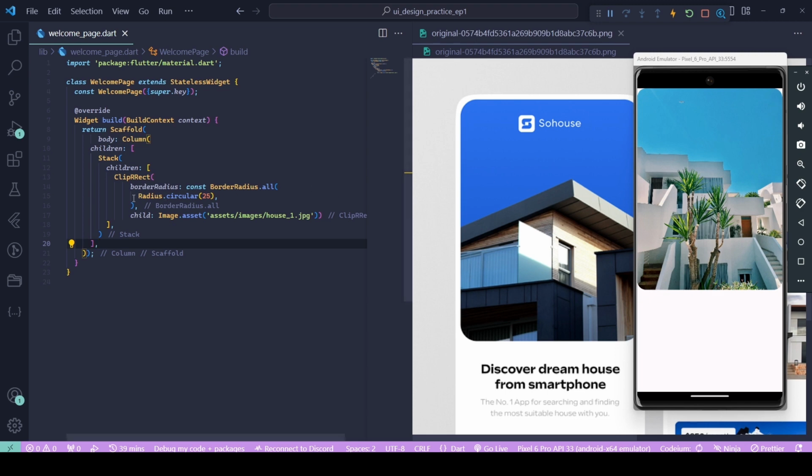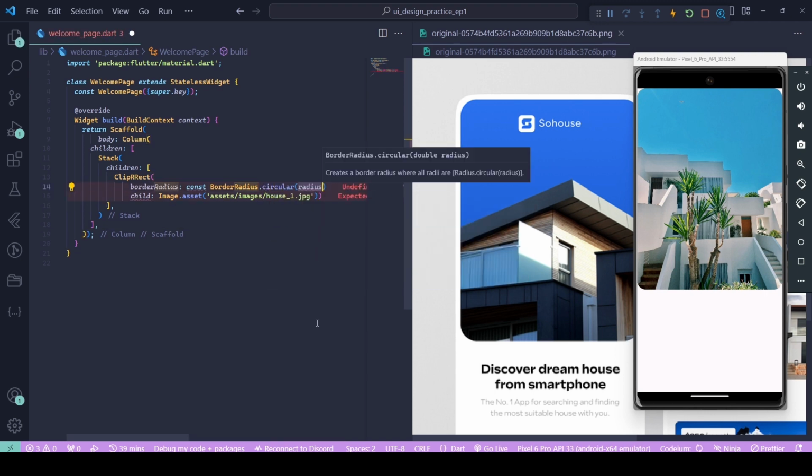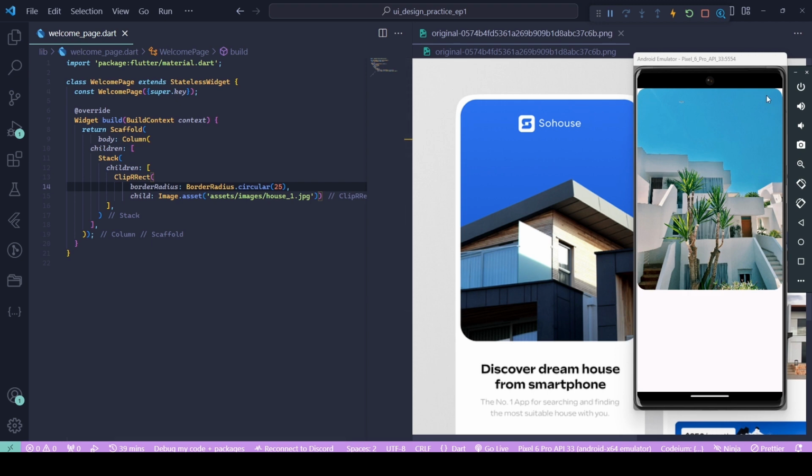And you have another way to just keep the code simple. You can call the circular method from it, and then you can just type in the number you want it to be, and it is not a const, so you need to remove the const. And yes, as you can see, the corners are there, and 25 I guess is good, or maybe we can go up to 30. Yeah, 30 is much more like, it has an intense border radius in here, so we go with 30.